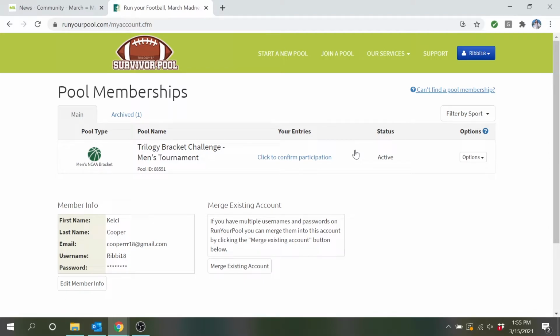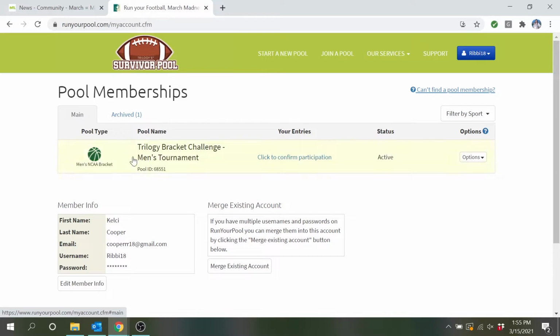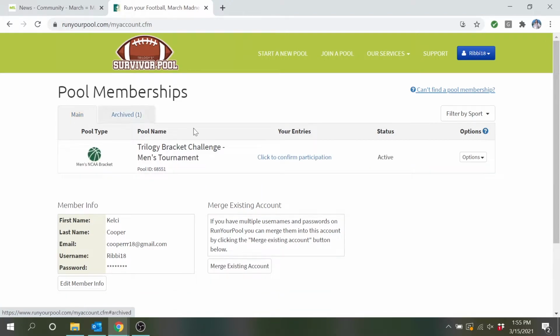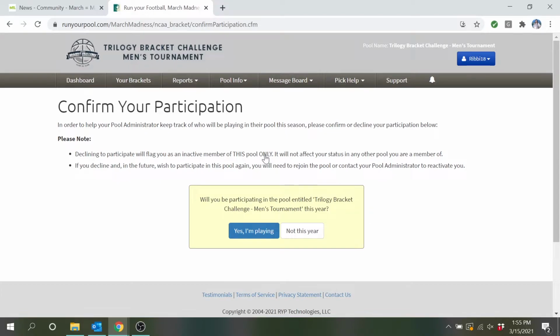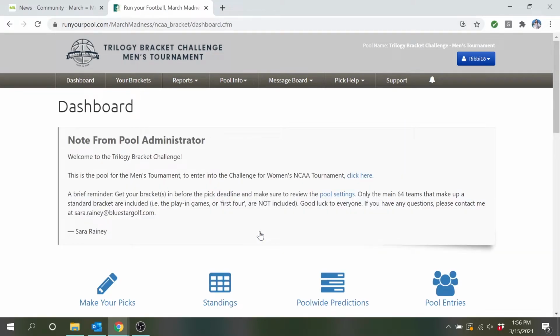Now there's also some variability here. So you can see that I have the Trilogy Bracket Challenge Men's Tournament here, but some of you may have to go to your Archived tab to unarchive it if you would like to enter it. So if you don't see the Trilogy Bracket Challenge in your main pool memberships tab, click over to archive, and you might have to activate it before you can then click to confirm participation. So click that, you'll see this page, and you basically just need to say, yes, I'm playing, and you'll be taken directly into the pool.